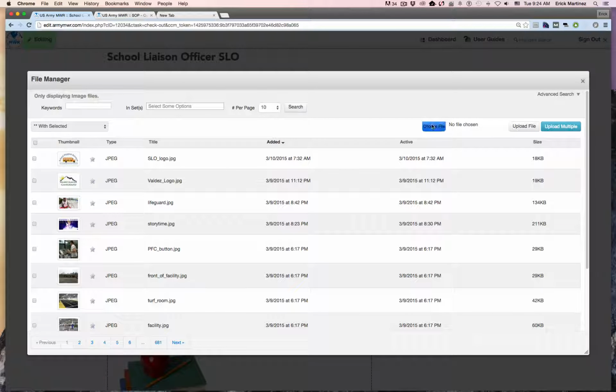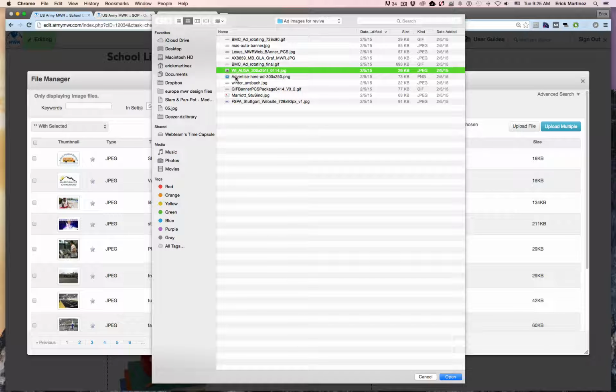Just bear in mind you want to keep the naming convention as well. You have to put your garrison code name. This is for Wiesbaden, for example, WI. Can you guys see that right? Is it too small? Okay. So for Wiesbaden, we want to do spaces as underscores or dashes. And then if you have a facility name, and then the name of the image.